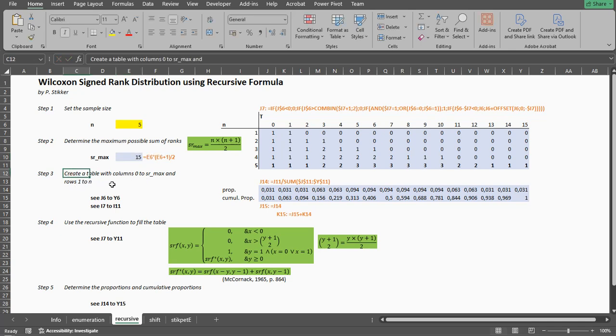We create a table with columns going from 0 to that maximum and rows going from 1 to the sample size. So 0 to 15 in my case, that's over here, and 1 to 5, that's over here. Alright, then the next thing is to finally use that recursive function. That's this function over here. Now you might notice here it's using a binomial coefficient, but that's actually the same as that n times n plus 1 over 2. So I'm actually using that instead of this one.